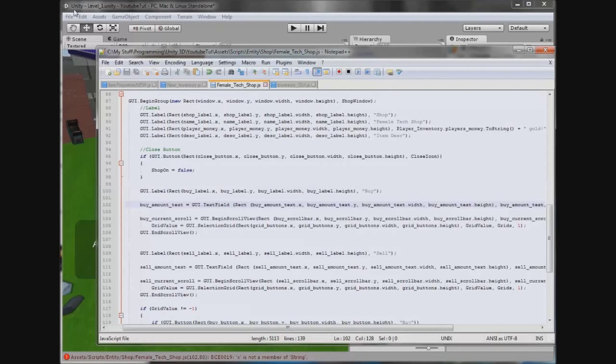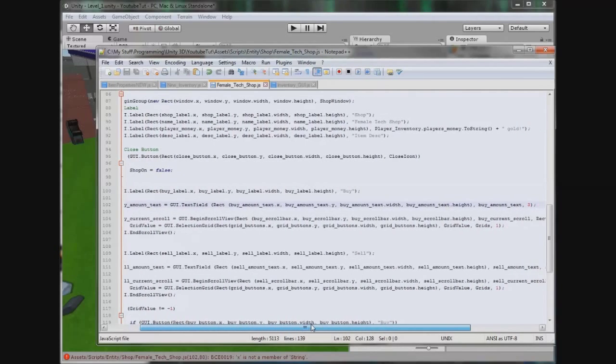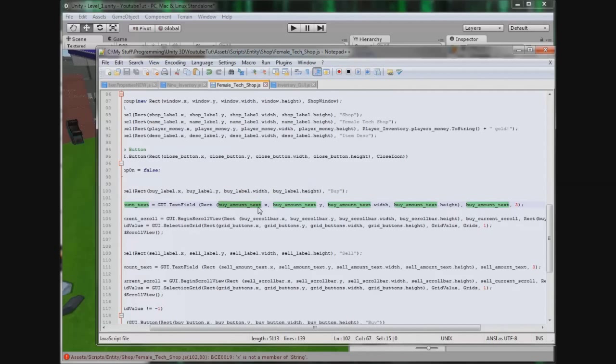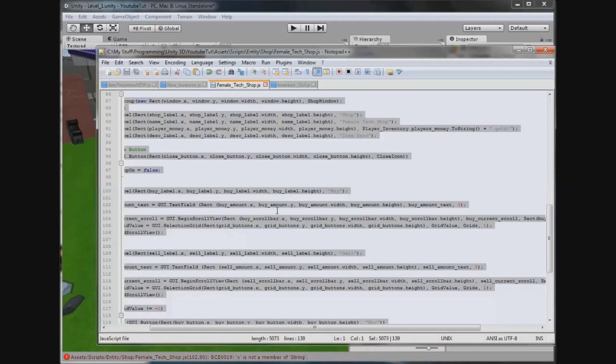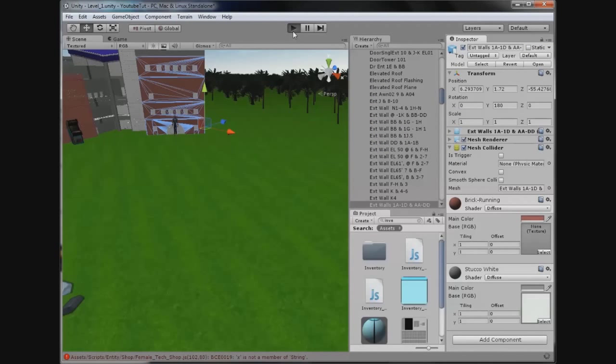X is not a member of string. Where did I put X? 102. GUI.TextField buy amount text. It's not called text. It's called buy amount. Why did I name it that? That's a bit weird. Have I done the same for this one? I have. I'm out of my game today, people. Right. Work. Please work. Yes. Right. Result. We're in.